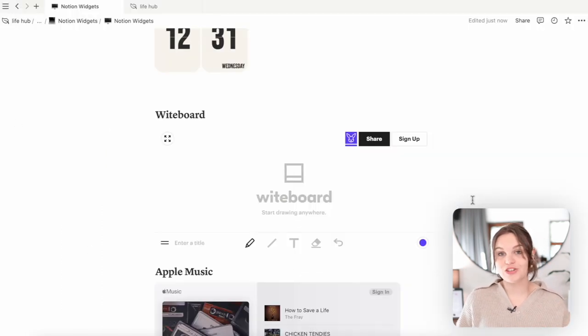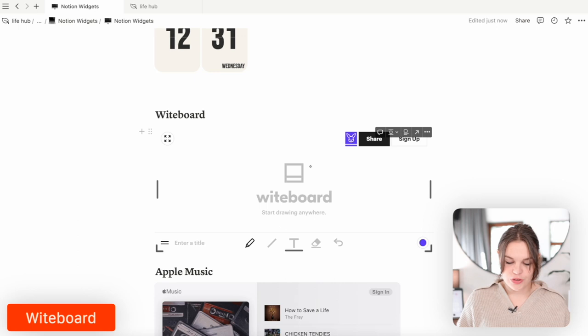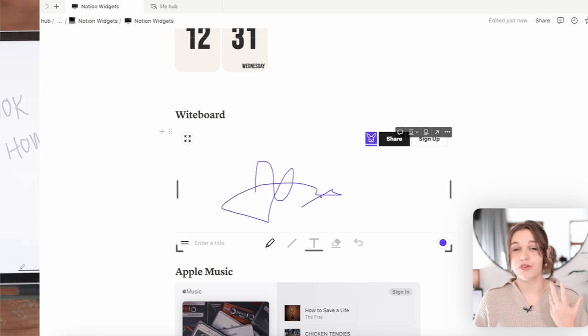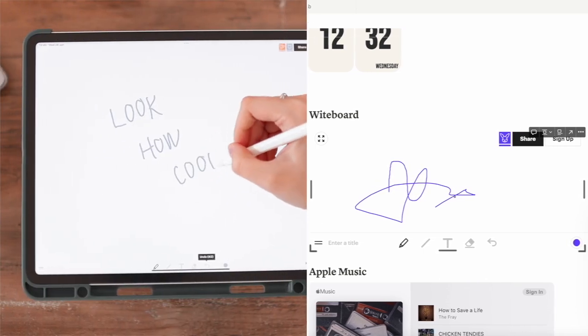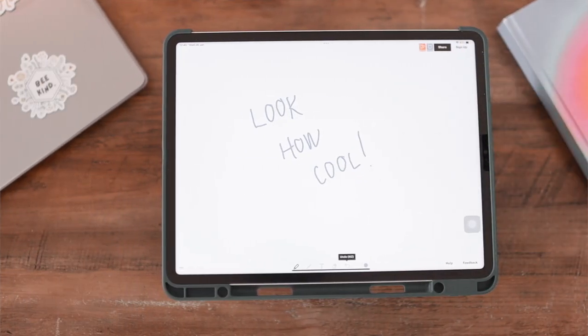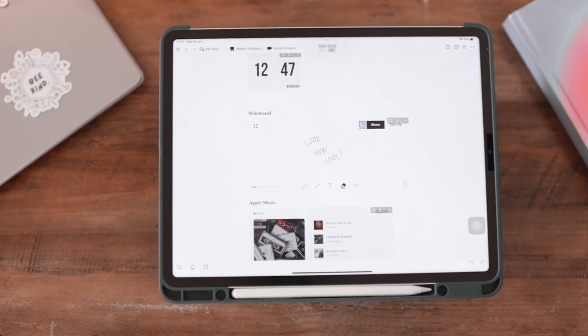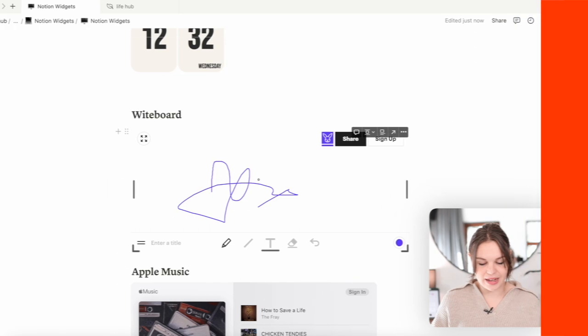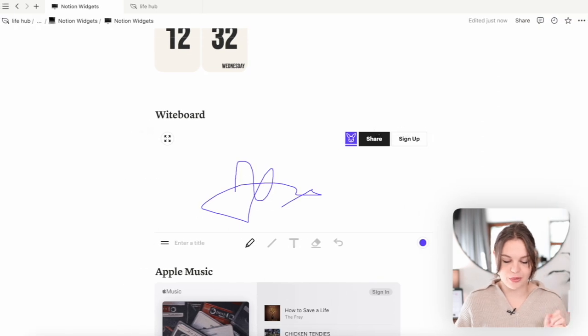Next one here, I actually did mention last time, but I just think it's so cool and I had to mention it again. It's called Whiteboard. So this allows you to have a whiteboard in your Notion pages. I think this will be especially helpful if you're an iPad user and you just quickly want to scribble something down. It's really cool and it's just embedded into your Notion page. So it's really nice and I recommend you try it out, especially for school related things.